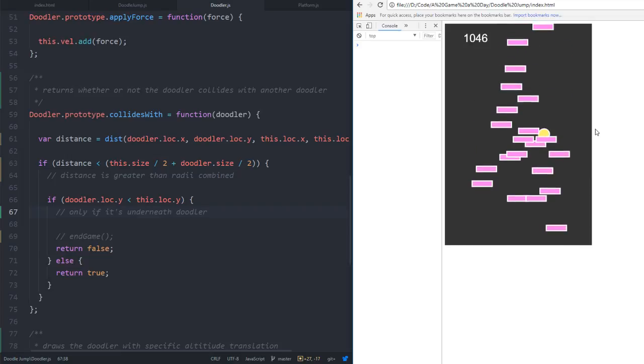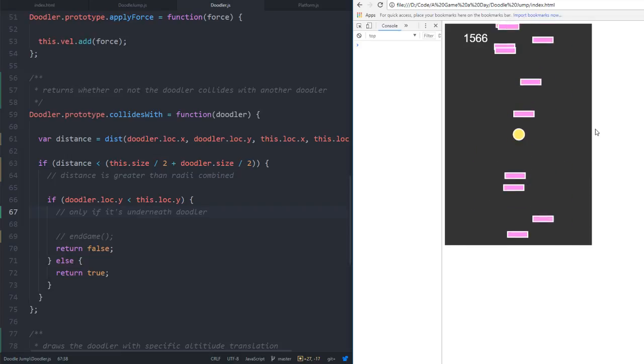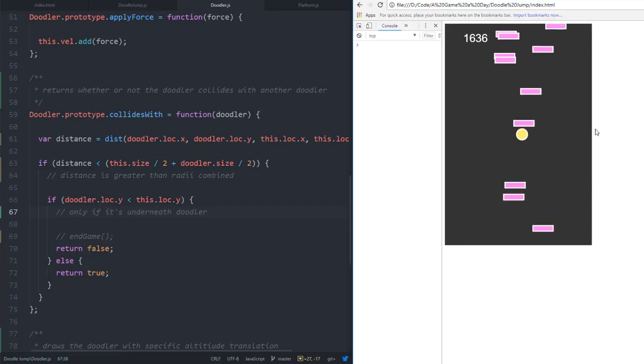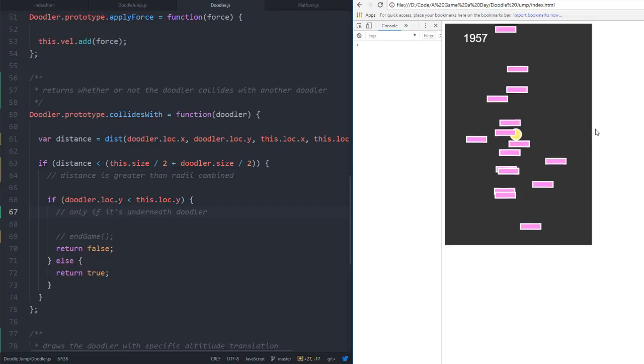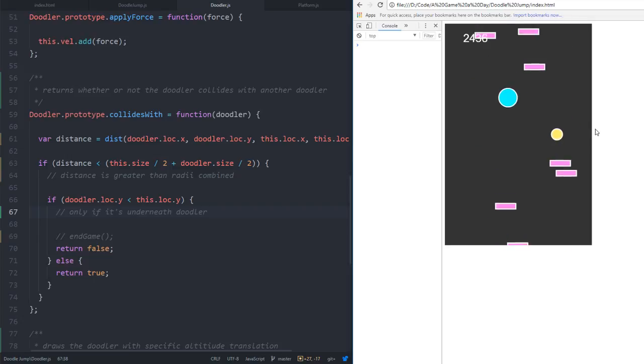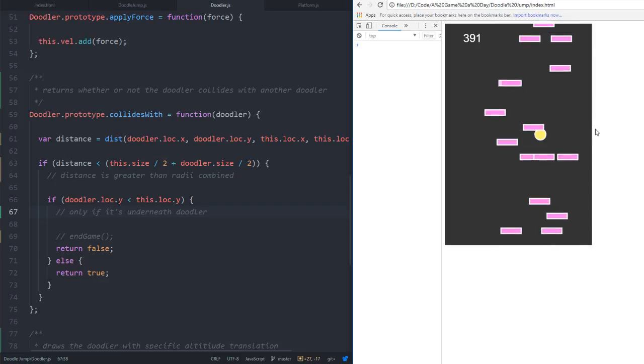There we go. Okay, come on. Come on. See, this is a struggle about the game. But it's good that I implemented that feature. Does it end the game if I hit it? I don't think it did. That was a tough level.